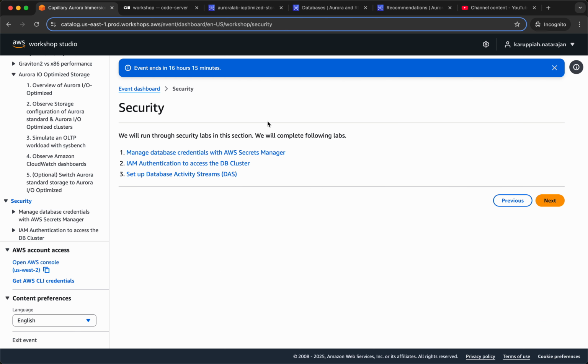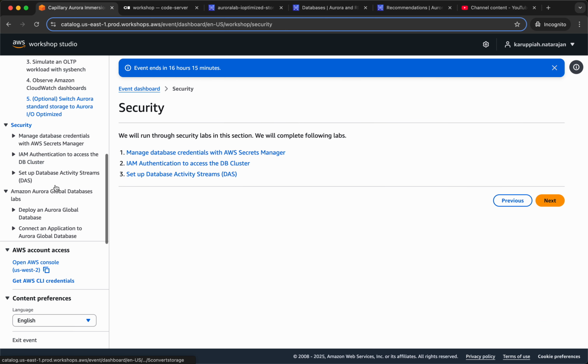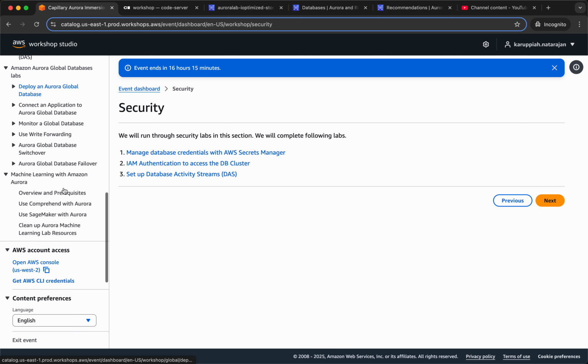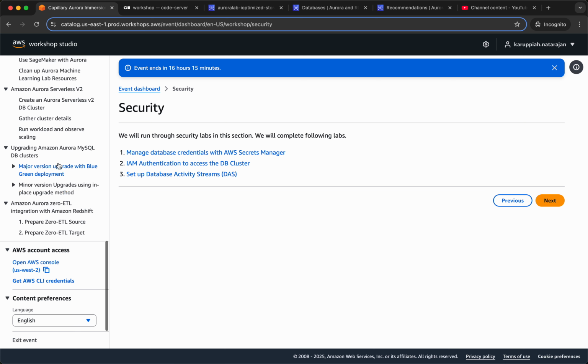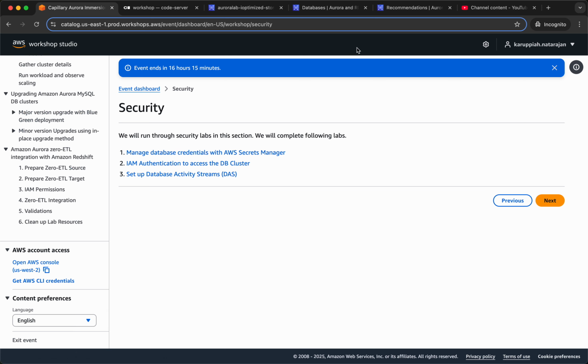Cool. So next is security. I'll probably do this in another video. Security, global databases, machine learning, serverless, upgrading, and zero ETL. I'll do all of this one by one.